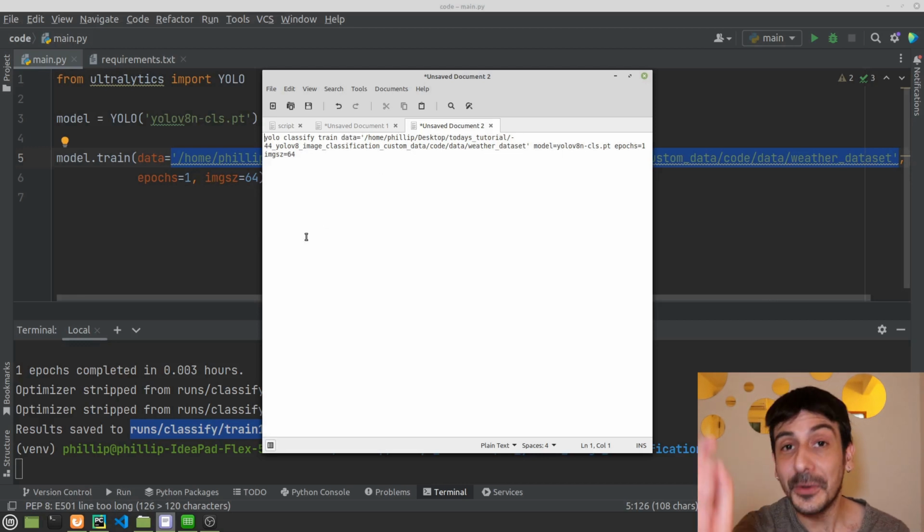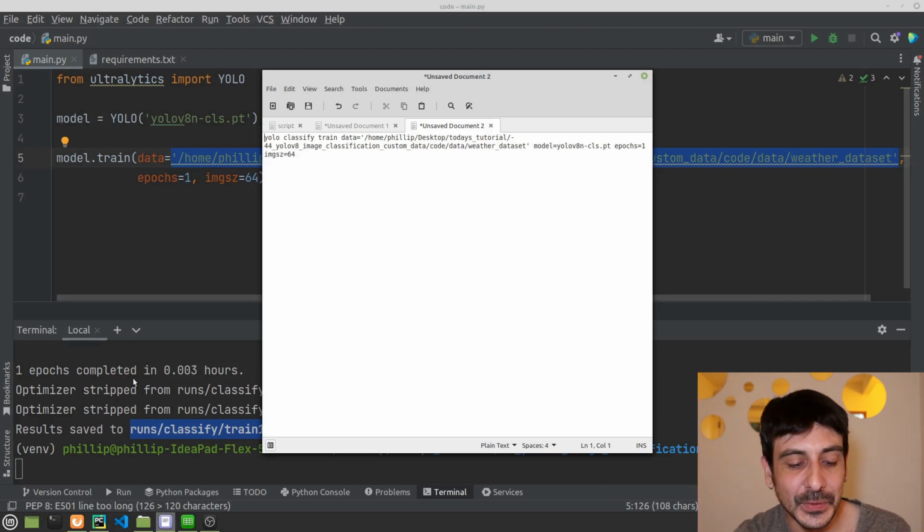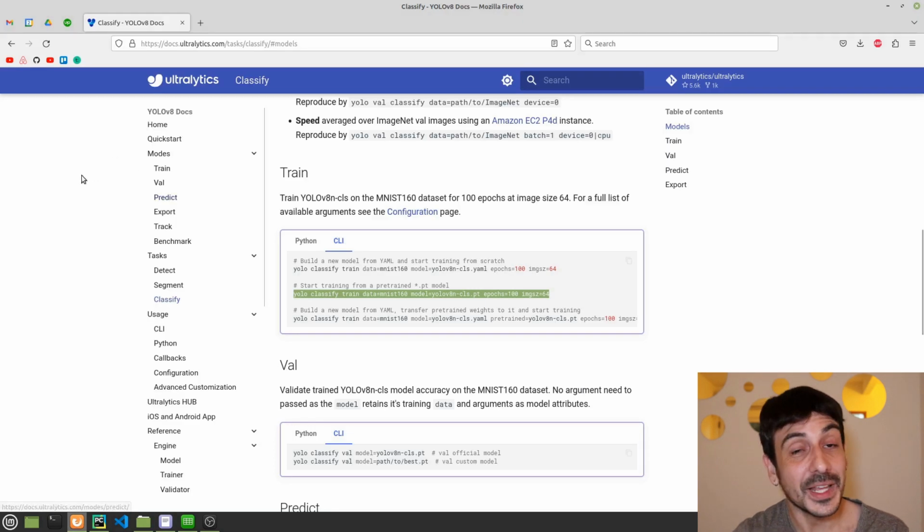Now I'm going to show you another way to do this training, which is using a Google Colab. We are going to use a Jupyter Notebook. We are going to use a notebook in Google Colab in order to train this model. And this is also a very good way to do it. So let me show you how to do it.